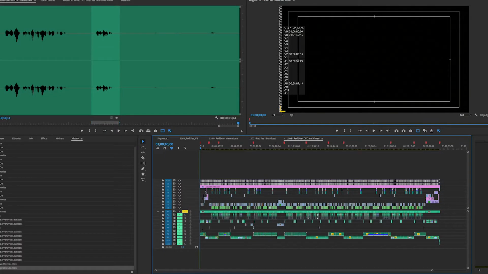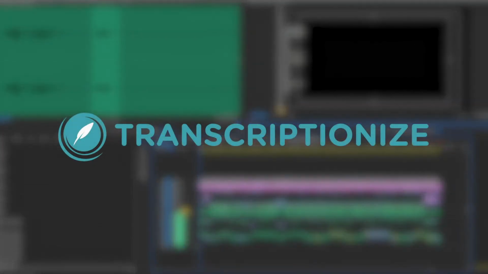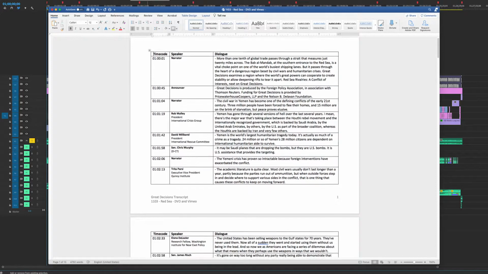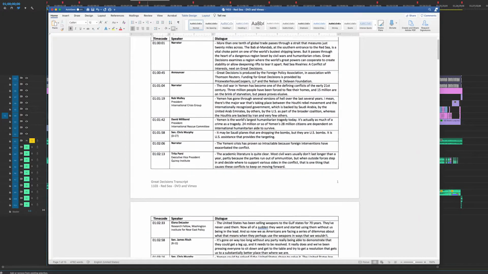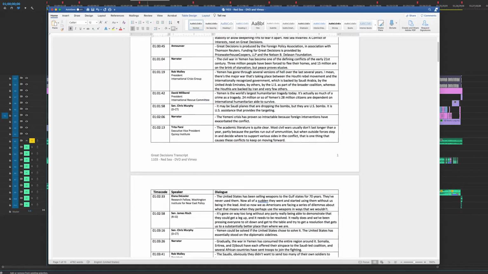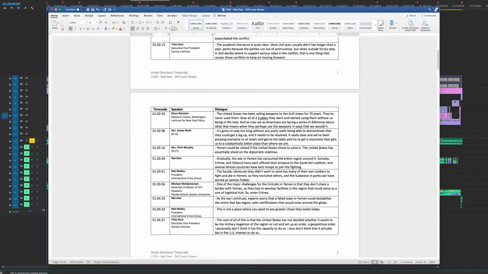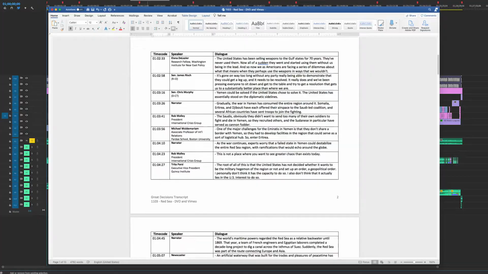In this video, I'd like to introduce you to Transcriptionize, an Adobe Premiere extension that allows you to automatically turn this timeline into this nicely formatted transcript. Right off the bat, I need to say that Transcriptionize is so tightly integrated into our production workflow that it is, unfortunately, an exclusively internal tool.